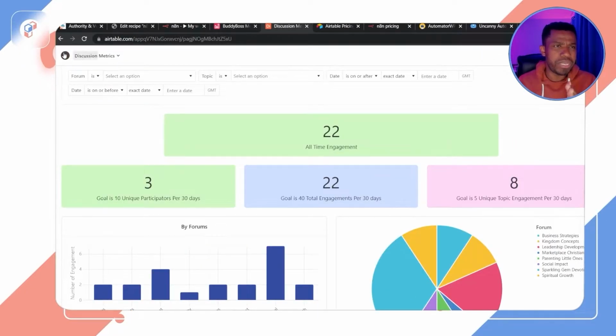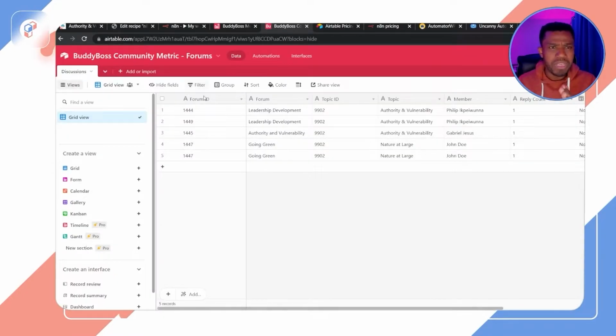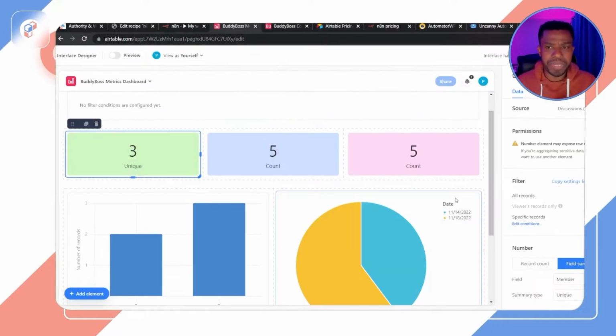So let's kind of jump back a little bit to the table. So you can see here, I have 1, 2, 3, 4, 5 records, but you can see that there are only 3 unique members here, which is Philip, Gabriel, and John, right? And so if you come to this table here, it's tracking 3, right? So it's tracking 3 unique members.